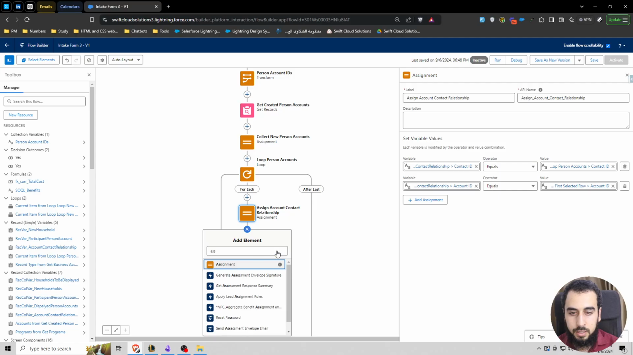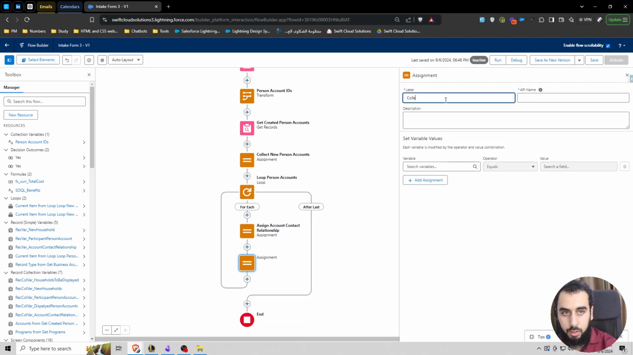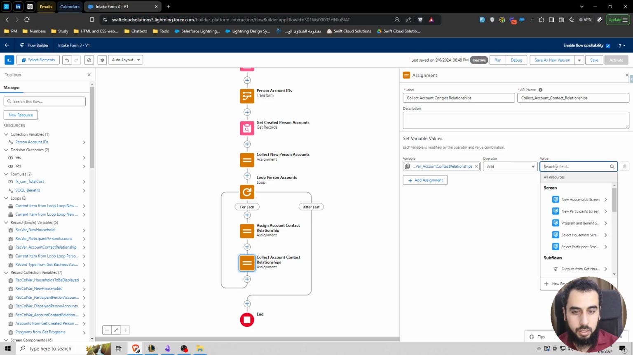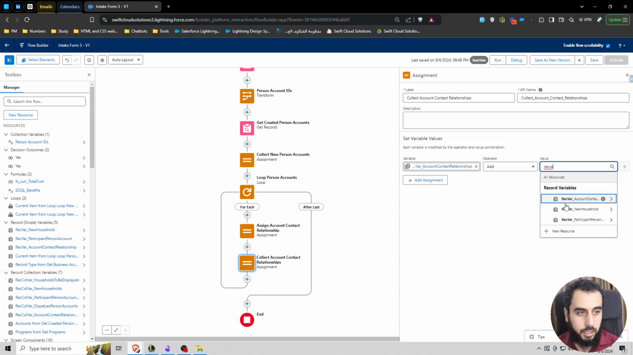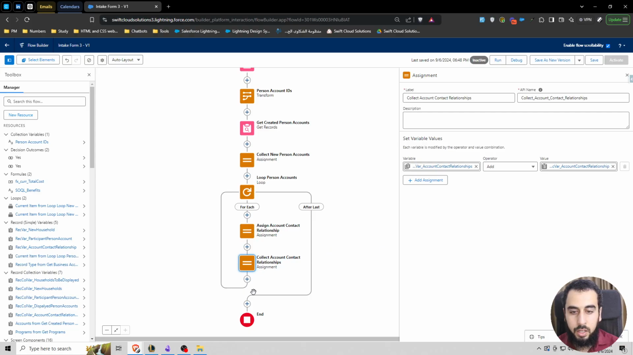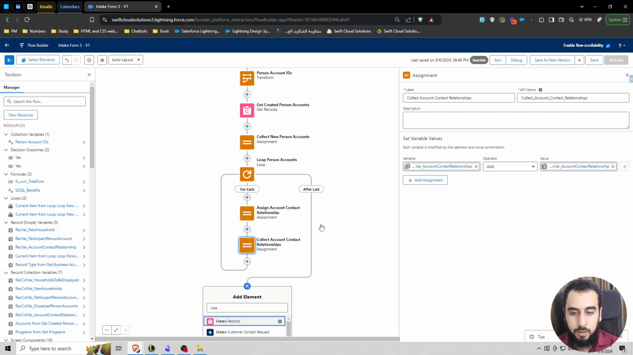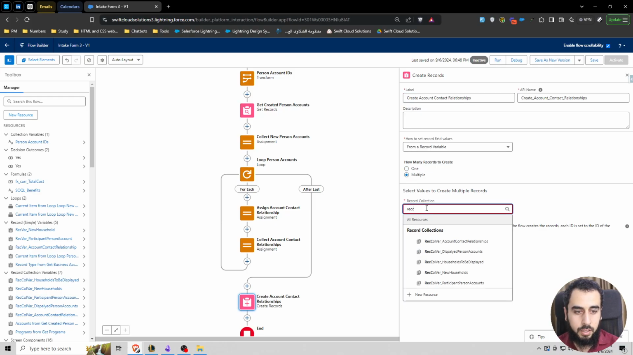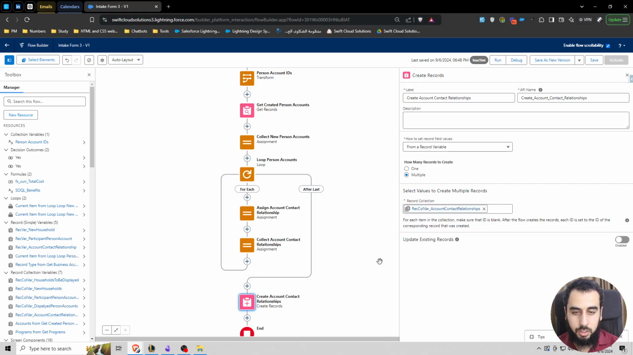Let's collect these in a collection. Collect account contact relationships. And then a record collection variable, account contact relationships. Add a record variable, account contact relationship. And outside, let's create these relationships. Create account contact relationships. Multiple, this is the collection account contact relationships.